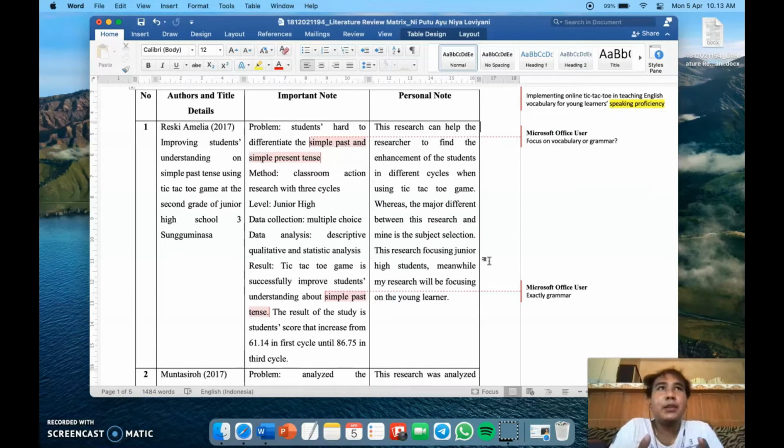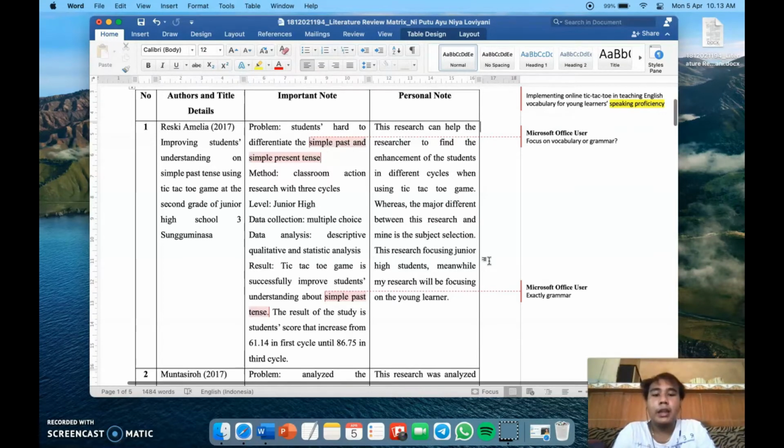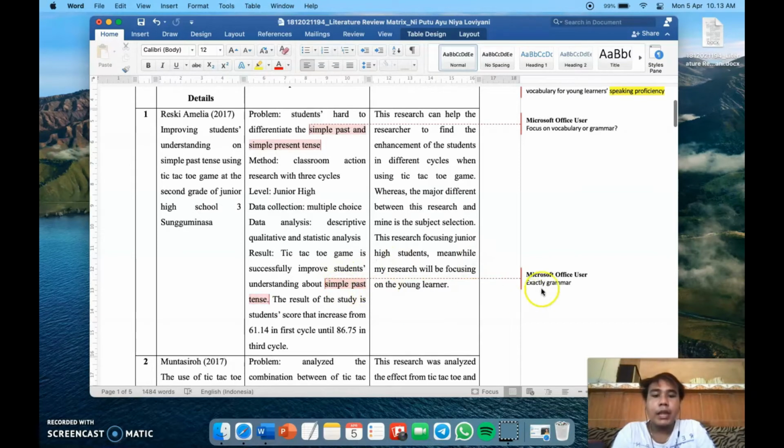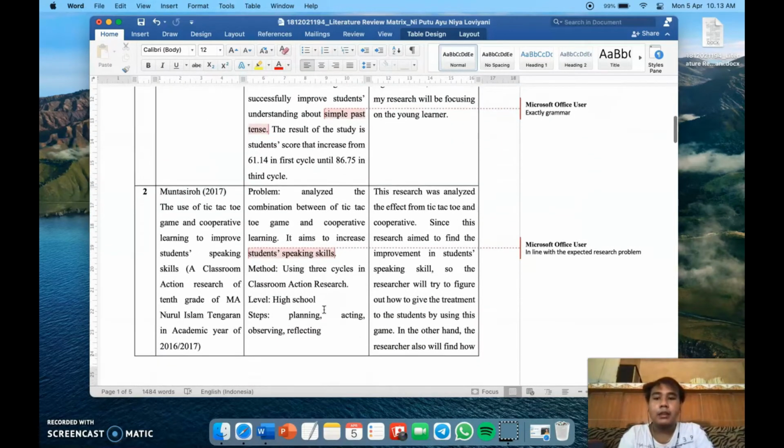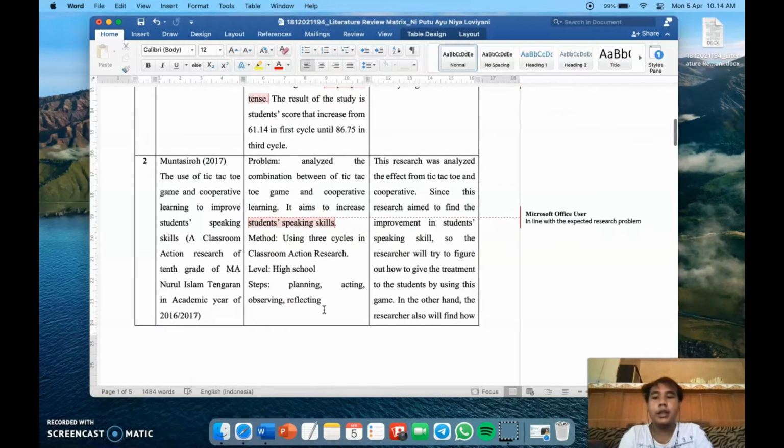later on I will explain that I found the gap here that Nia wants to state but has not stated yet. I found the gap from the article that she used and the research problem that she wants to conduct. And it is also exactly grammar, because it talks about simple past tense. And that is all about the first article.